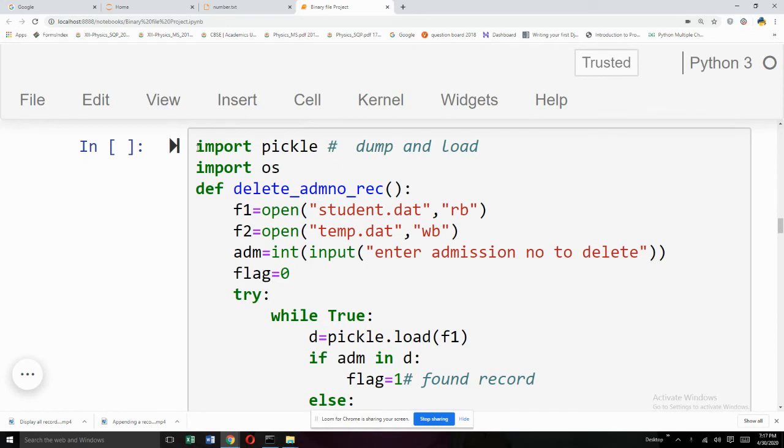Now the two modules that I am importing are the pickle module. Pickle is a module that I am using for dump and load onto a binary file. That means writing and reading onto a binary file. OS is a module that I'll be using for two functions, remove and rename.